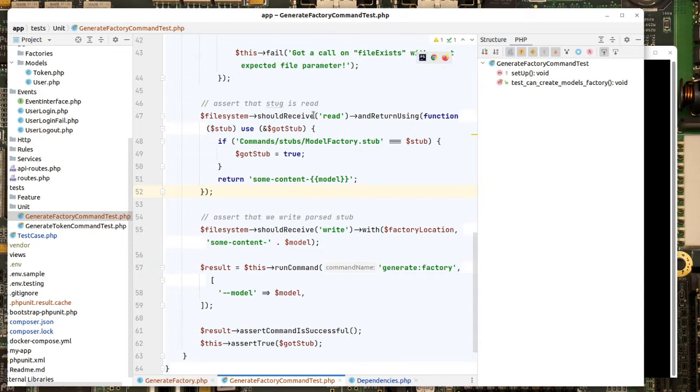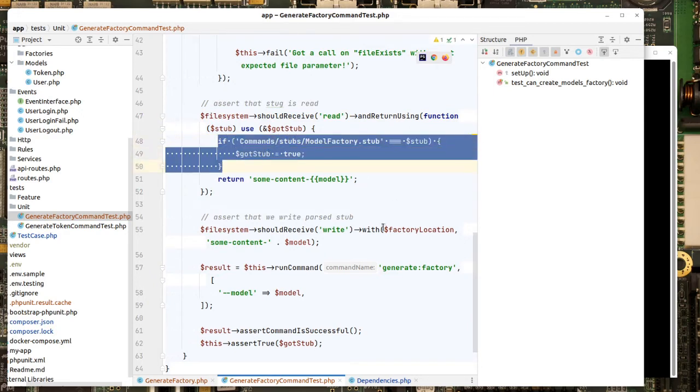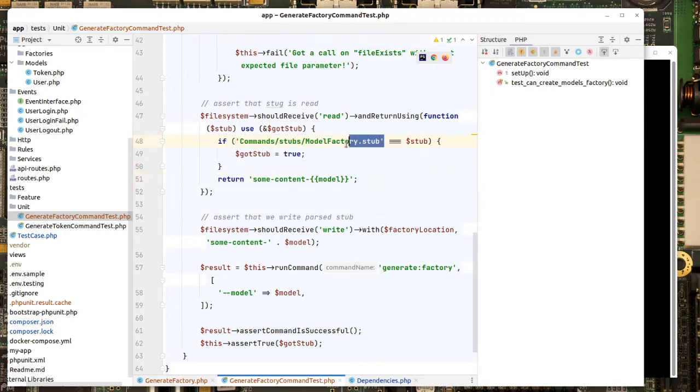And here I read, and what I'm doing here is I check if the stub is the expected one, and then I mark it as, okay, this is the stub, I got the stub, and then I'm passing a simple text. I'm not actually grabbing from the real file system. I'm passing a sample so I can verify if it's processed after.